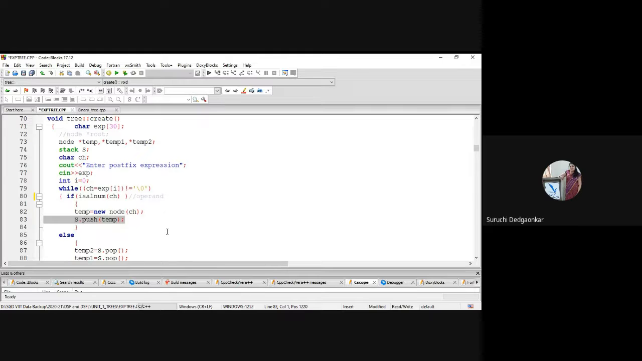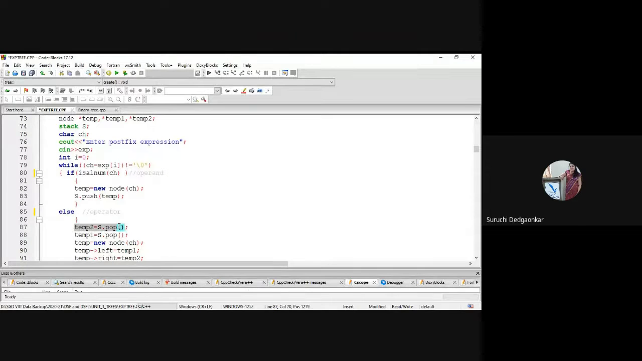If it is not an operand, that means it is an operator. If it goes in the else part, it is an operator. All these conditions are similar to the evaluation algorithm which we implemented in the last semester. We are checking for operand and for operator. If operand is there, we push it. If operator is there, we will pop two nodes from the stack. So temp1 is the firstly popped node and temp2 is the next popped node. The first pop will be attached to the right, and the next will be attached to the left of the current node.